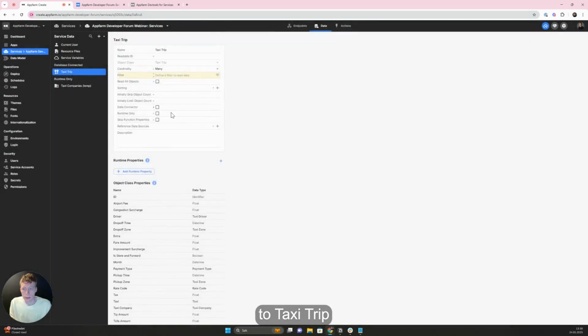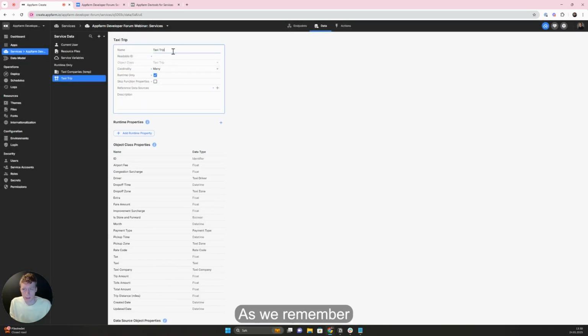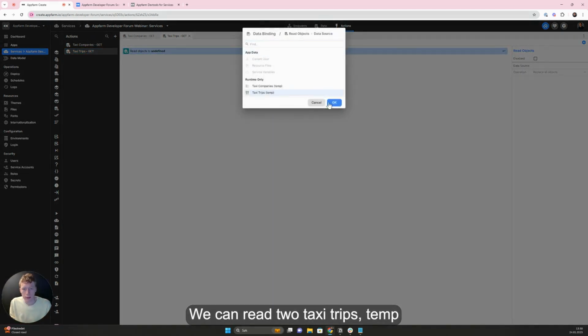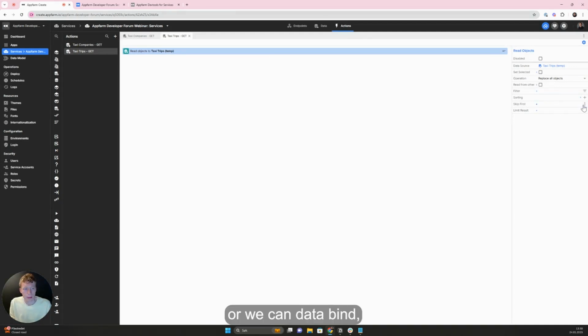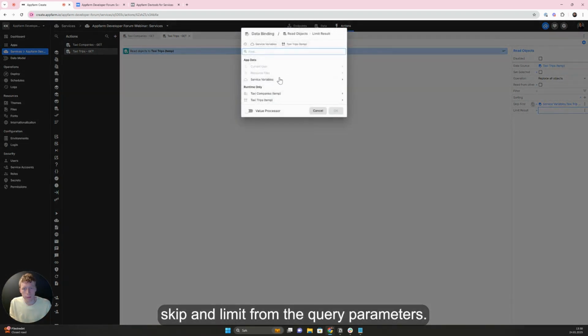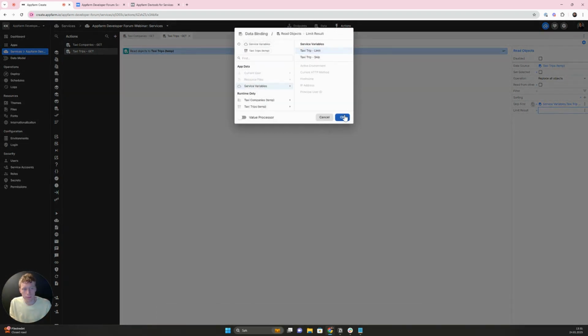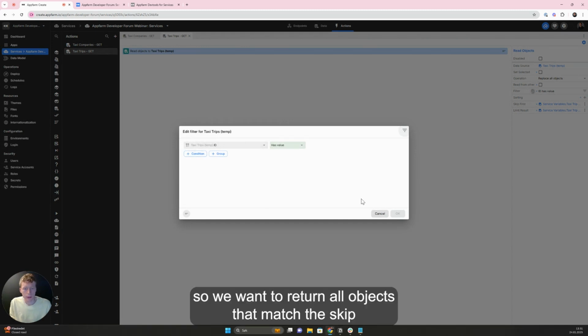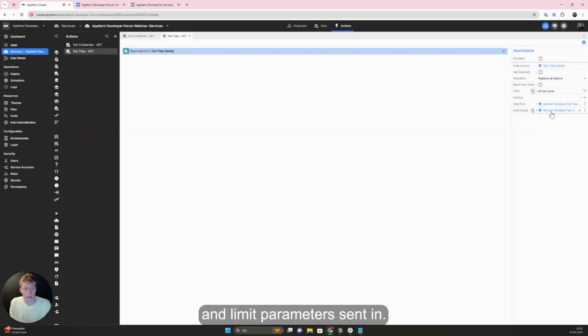So now that we've set this up, now we can make a new data source to taxi trip, runtime only, as we remember, taxi trips temp. And now in our get taxi trips action, we can read to taxi trips temp. And we can data bind skip and limit from the query parameters. We're not doing any extra filtering, so we want to return all objects that match the skip and limit parameters sent in when the endpoint is called.